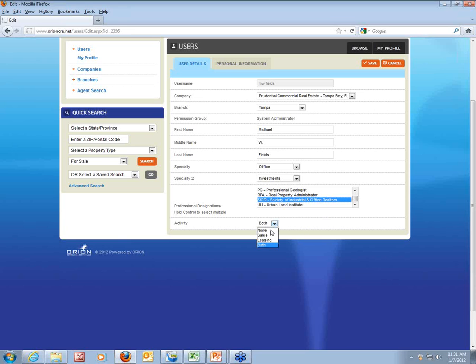Activity level. You can say you do sales, leasing, both, or none. None would obviously be for a staff person, marketing coordinator, someone like that, an unlicensed person in your company that has Orion access for purposes of maintenance issues and things. But if you focus exclusively on selling, click that. If you do leasing, click that. If you do office leasing and sales, click both. So let's say both here.